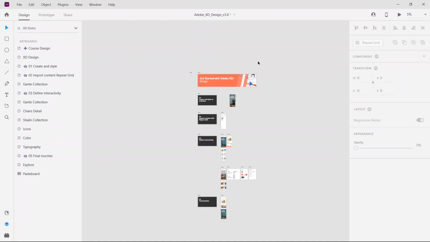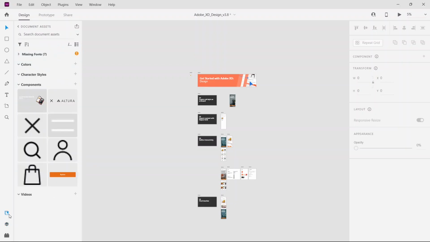So we are now in the layer panel, but we can go to assets, and as we can see, this document has only these components in the assets, and we don't see, for example, the colors that we saved in the previous video because this is the original tutorial file.